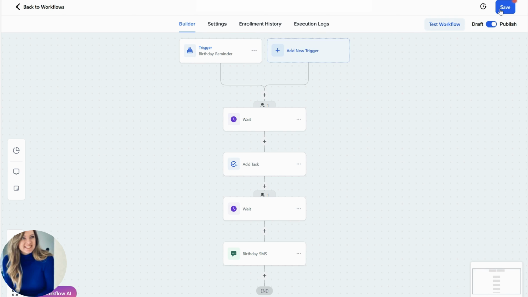And then lastly, make sure you save. Saving does not mean publishing. So if you save and this is not toggled on to publish, it's not going to run for any of the contacts and you're not going to be able to add any contacts to this workflow. So make sure this is published. And once that's published, we'll go into your contact and add the workflow to get this going.